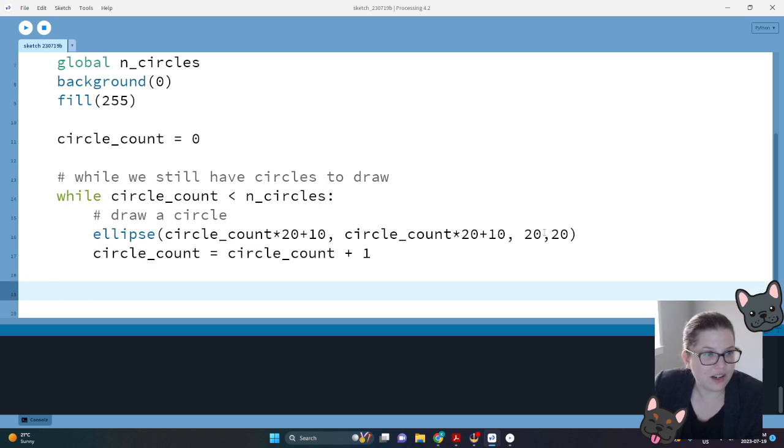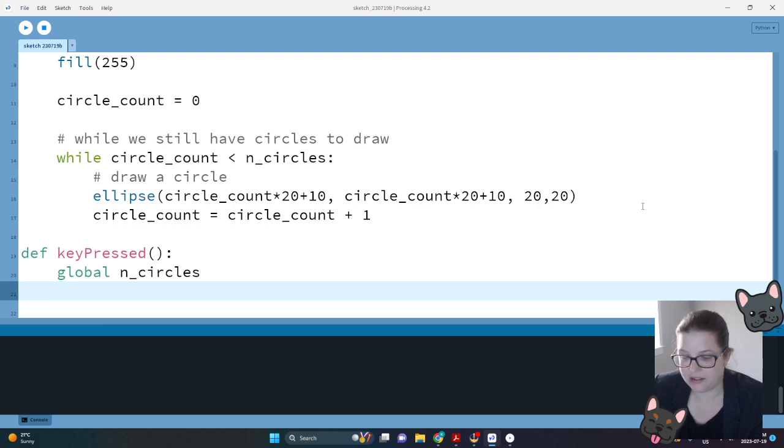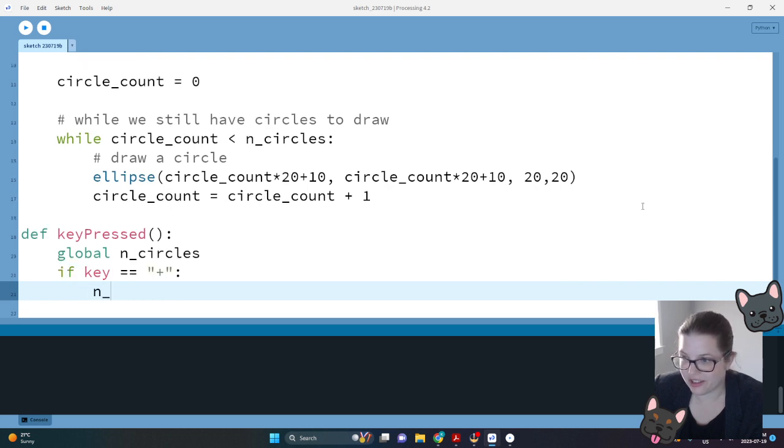Let's just add in our final function that we need, which is key pressed. So remember the last little piece that it wanted us to do was say that if the user pressed the plus key, the number of circles should increase. If they press the minus key, the number of circles should decrease. So we need to bring in that global variable n circles. And then we need to use some of our if statements. So if key is equal, which remember is how we do equals, to the string plus, then n circles is going to equal the value of n circles currently plus 1.